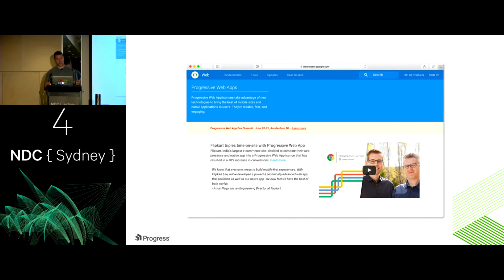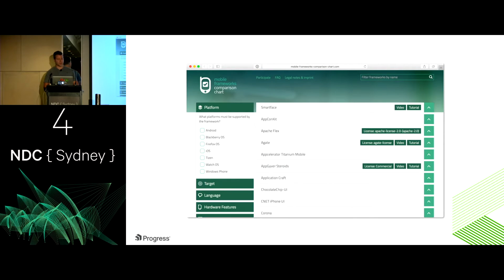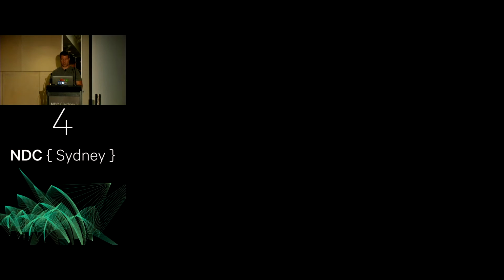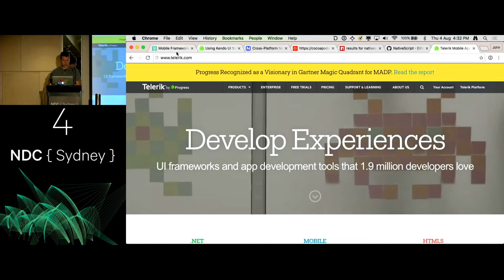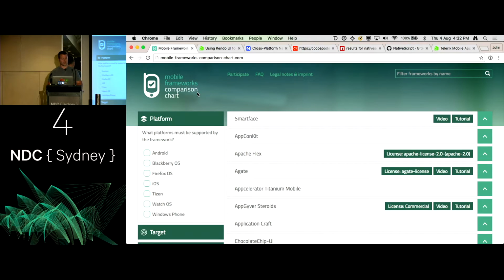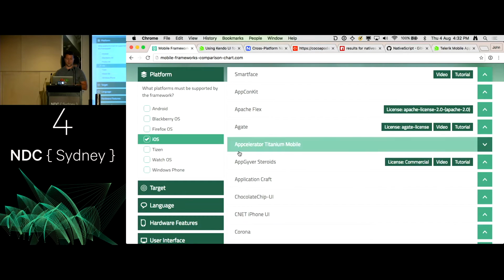But if you're more interested in finding out what you can do and what frameworks are available and what platforms you can target, there is this website as well, which is the Mobile Frameworks Comparison Chart. In fact, let me just go ahead and show you that now. This one's actually quite a useful resource. So here you can answer a series of questions that will allow you to say, well, I want to target various platforms, and it will filter down the list of options you have available to you.